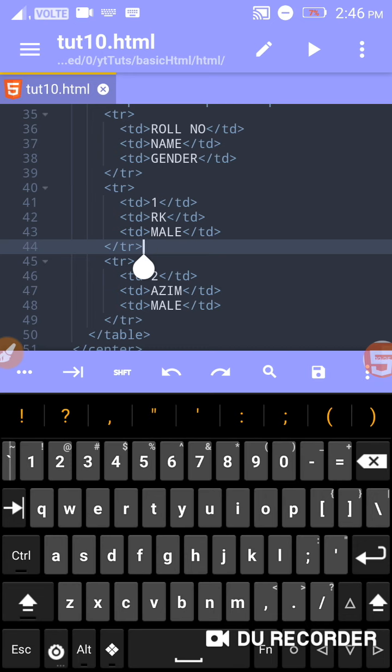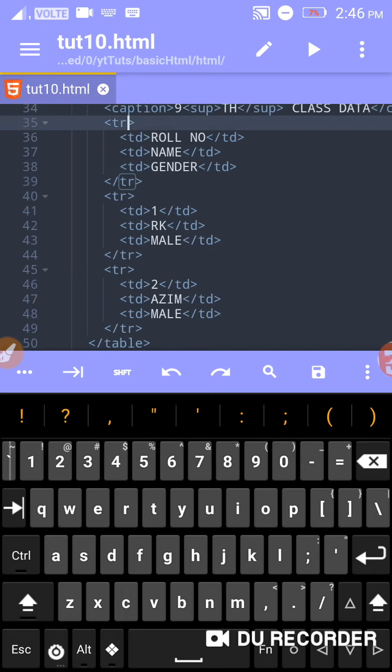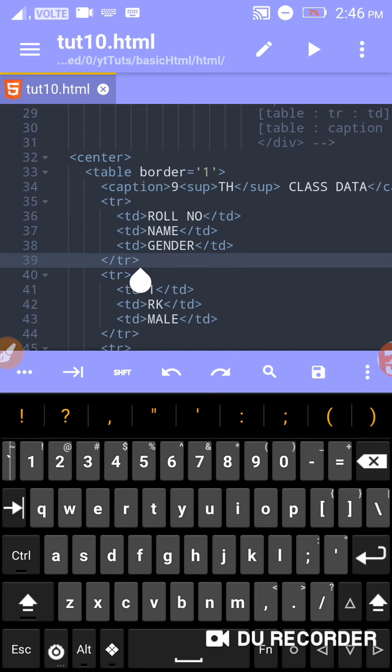In the next video we're going to talk about some table tags which help us do this in a better way. It is not a good way to make it, but it's just a beginner thing. In the next video we're going to learn some advanced tags of table.